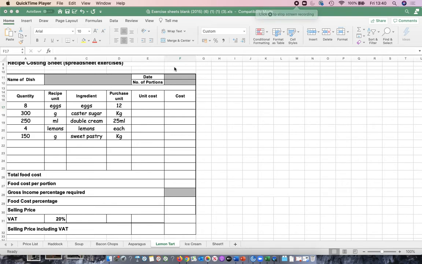The Excel sheets that you'll see if you open Excel. It's important to note that the tabs for Excel appear across the foot of the page, so you can see here we've got the price list, haddock, soup, and the various different items that you're going to cost with your recipe costing sheets.